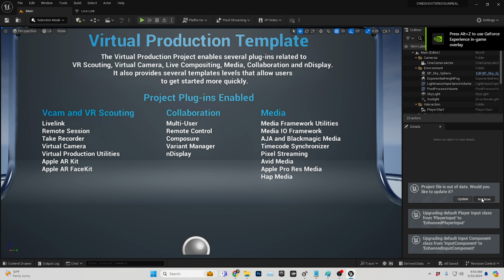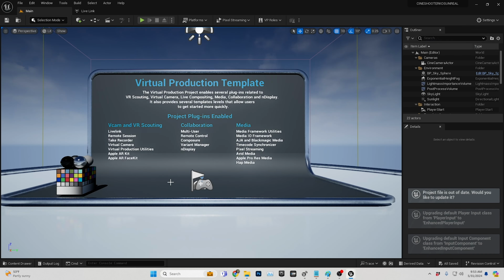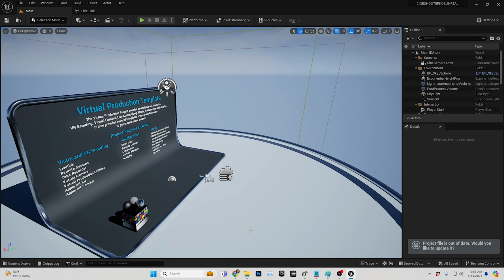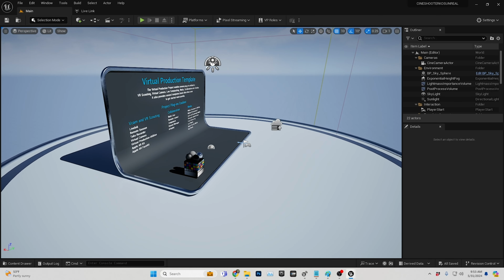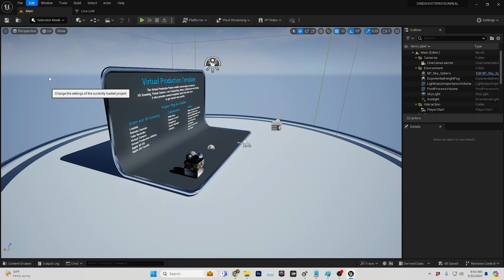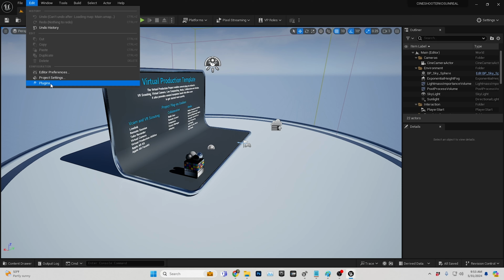Okay, and here we have our nifty level. This is just kind of a template level, something to have to start with, but generally I don't even use these. So what I'm going to do is go up to Edit, and go to Plugins.